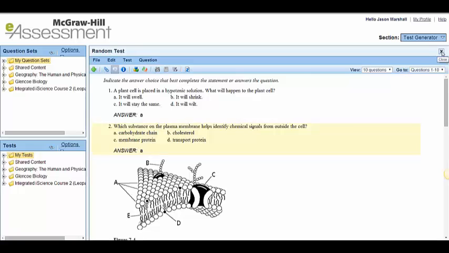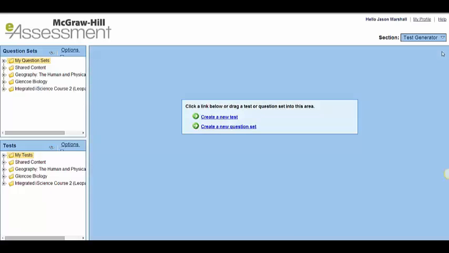Let's go and create a test a different way. And I'm going to X out of this test. But that test will always exist. It doesn't mean I'm deleting it. Where did I house that test? I housed it in my test folder. And there it is. Still there for me.